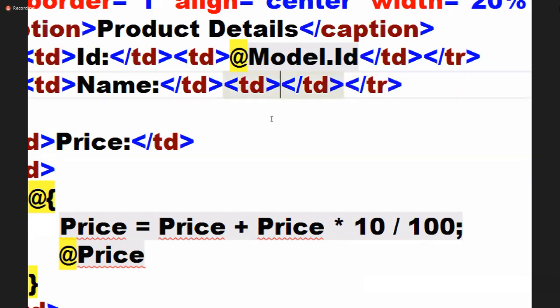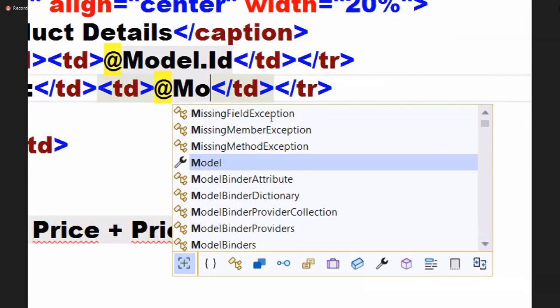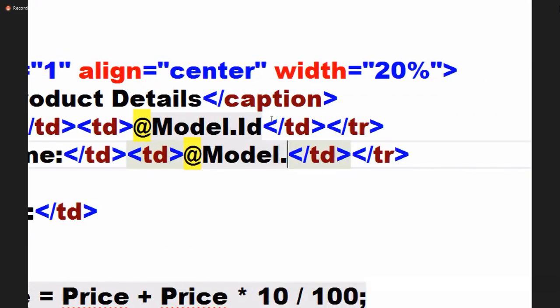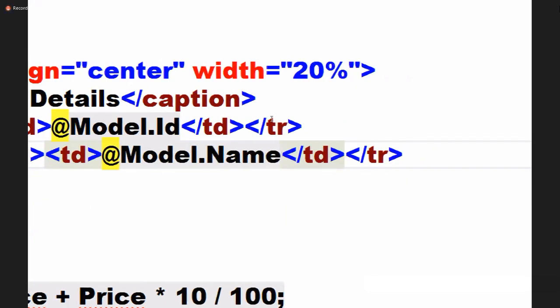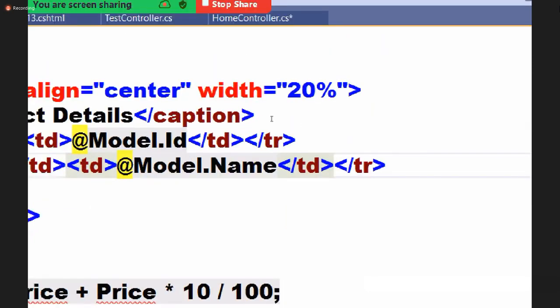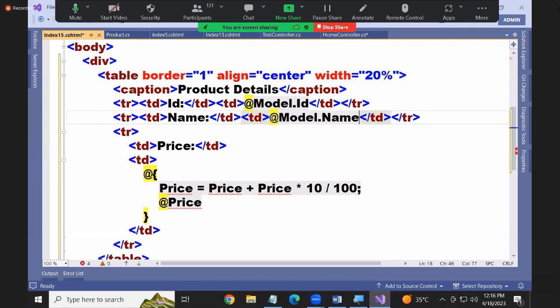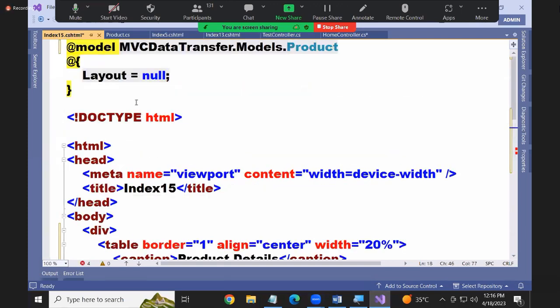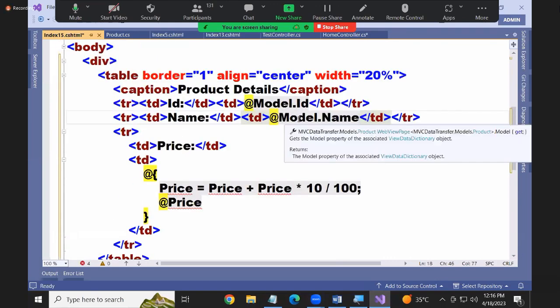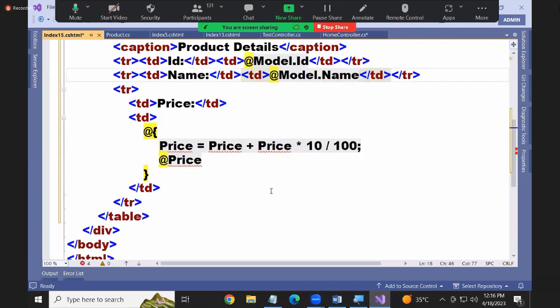Here. @Model dot name. Be careful, guys. This only I'm telling you. On the top, it should be lowercase @model. And inside the code, it is Pascal case @Model. If you make a mistake, it won't execute, because C# is case sensitive. Don't forget it. Clear? So here, lowercase while importing it, and here, Pascal case while accessing it.